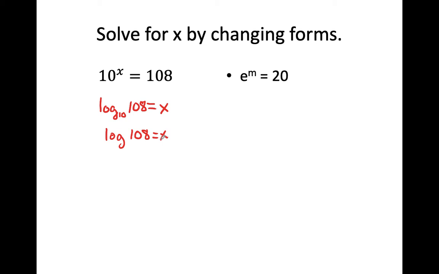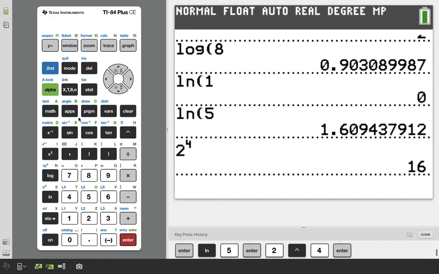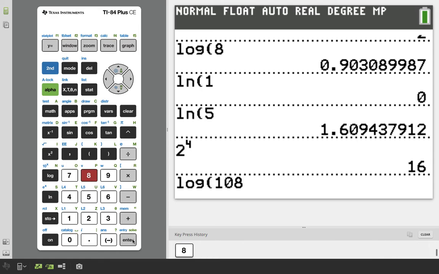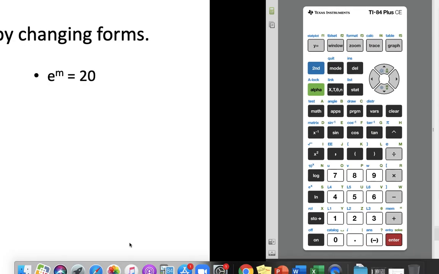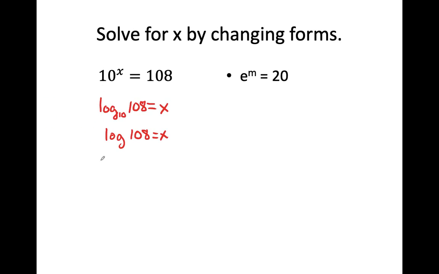We utilized those calculator skills before, so let me pull my calculator back up. If I do log of 108, press enter, and there is my value. So x is going to be about 2.03, however you want to write that, approximately our x value. So again, just changing to logarithmic form and then using our calculator to finish out.